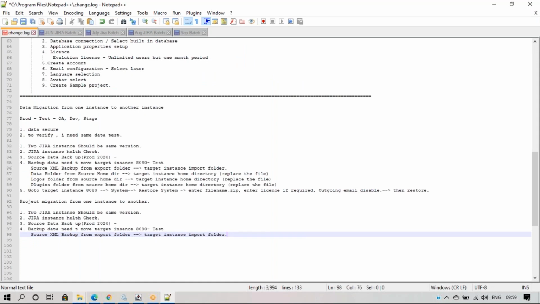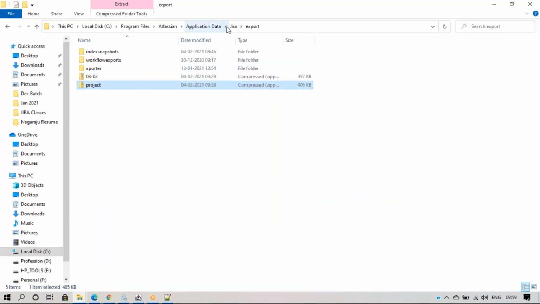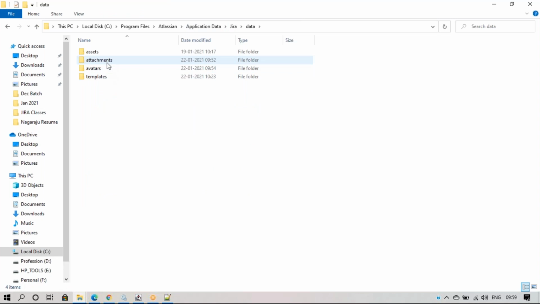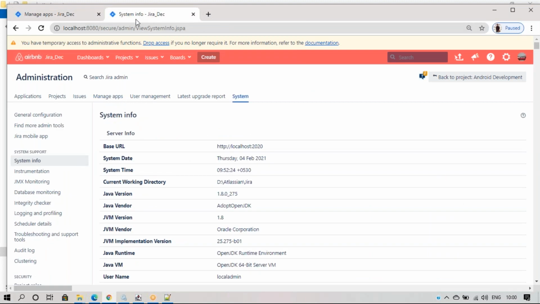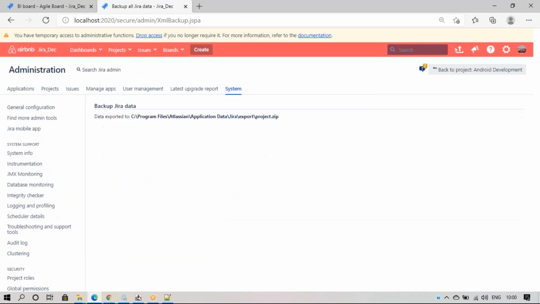In the data folder you have your attachments. Maybe if I open this Jira place, data, attachments, I don't have any. Suppose my project is BI now. So in the BI project I don't have any attachments. If I have attachments, only that project I need to move. Not all things. I don't want this API, OS, all this I don't need. If I have any attachments, only that one we need to move, not all projects.